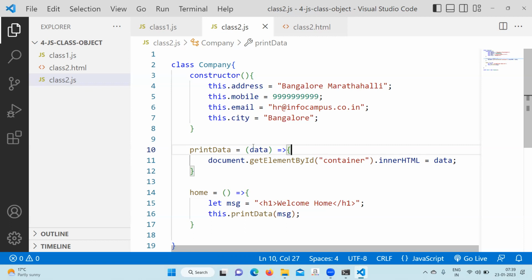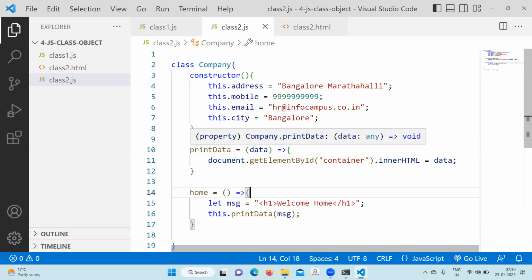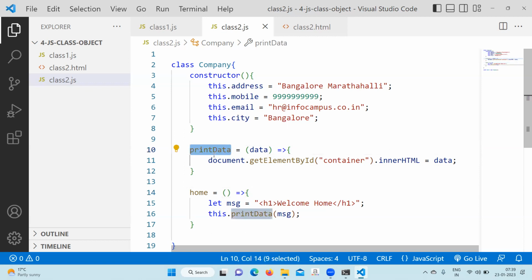So one function we wrote, like printData. PrintData we call to print the home data also. PrintData will be called to print the about data also. Correct? So this function becomes a reusable function.